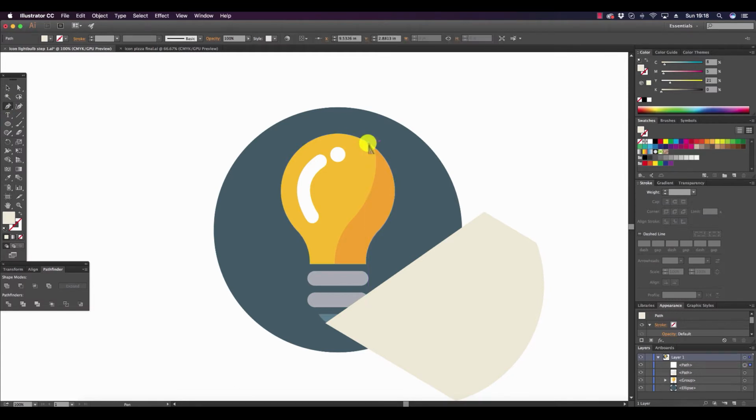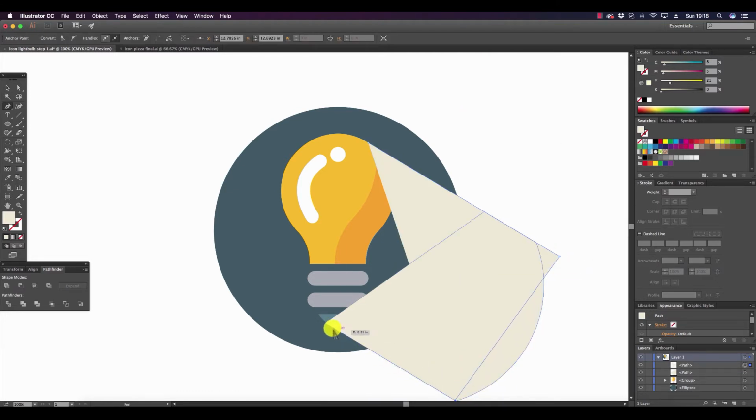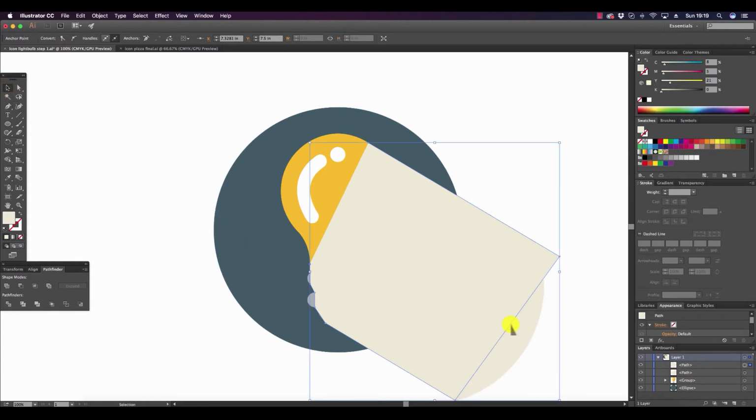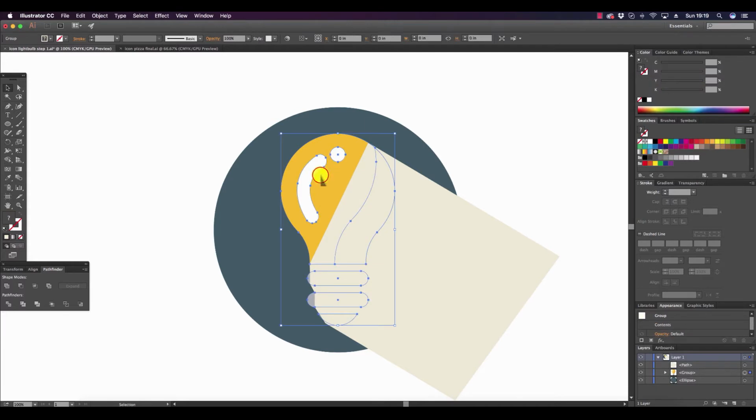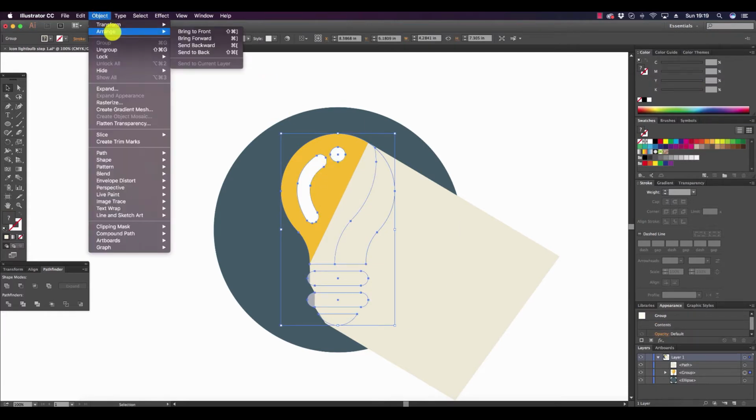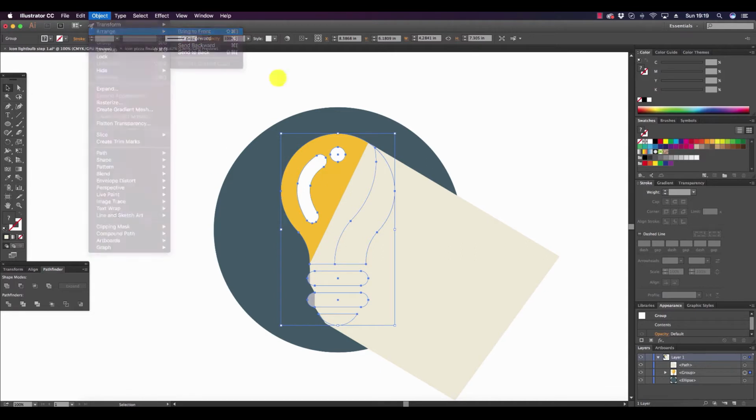So I'm going to select the pen tool, click up here, and you'll see I'm now flush, the same angle as the shape. Click down here. And we'll just complete the shape. The most important thing is the angles, just so that when all icons are together they look consistent. So we're rid of the original shape. I'm going to select the bulb and I'm going to bring it to the front. Go into Object, Arrange, Bring to Front.